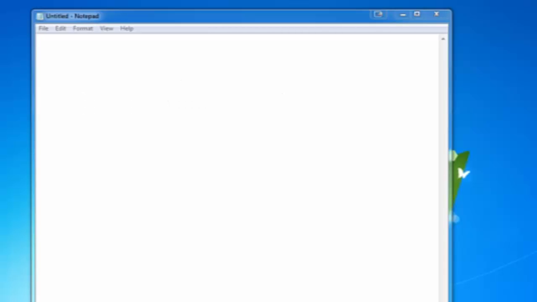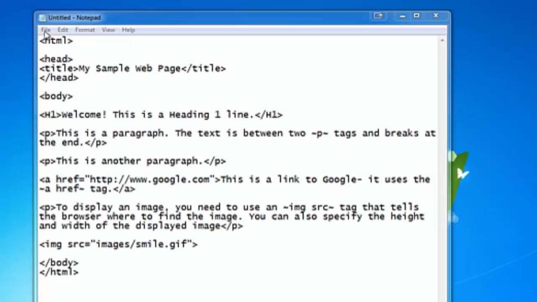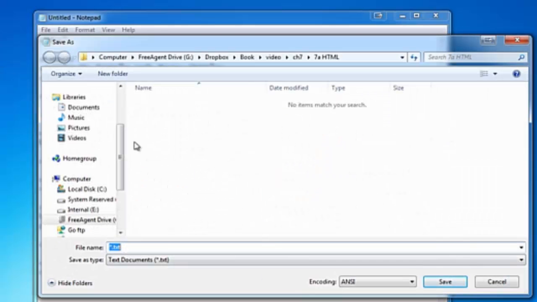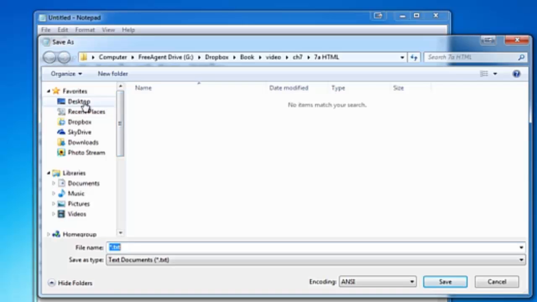Notepad is a basic text editor that comes with every version of Windows. I'm going to paste in some HTML code. I added a few more lines of code, including code to display a smiley face at the bottom of the web page. And then I'm going to save this file, not as a text file, but as an HTML file.